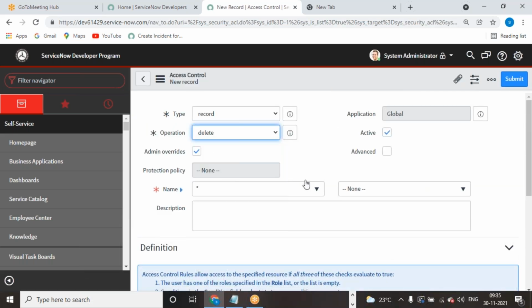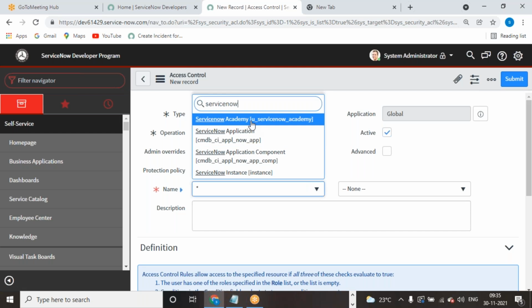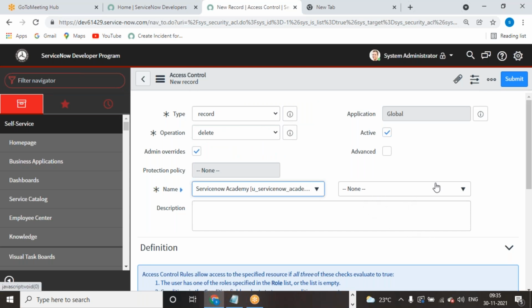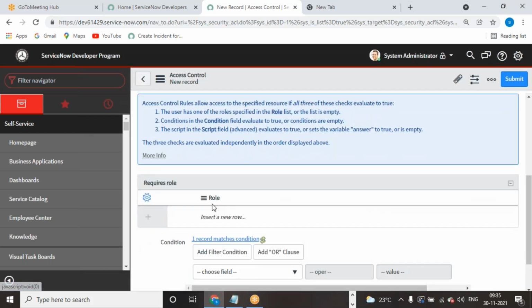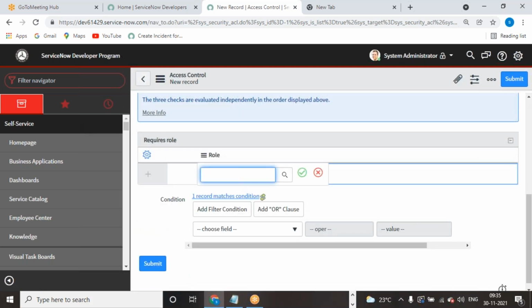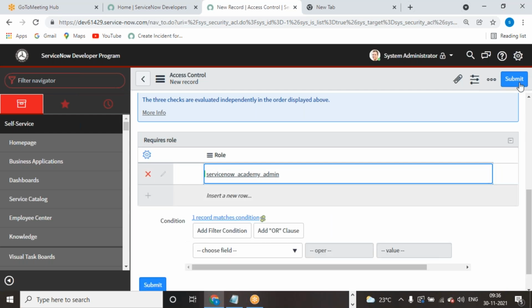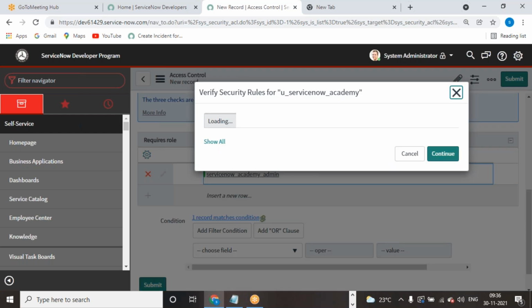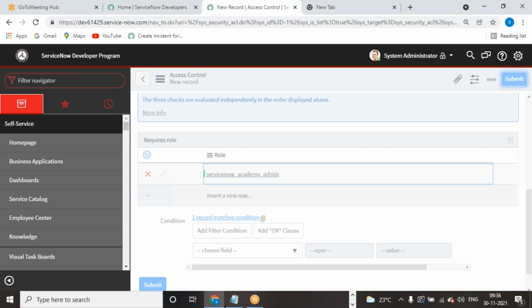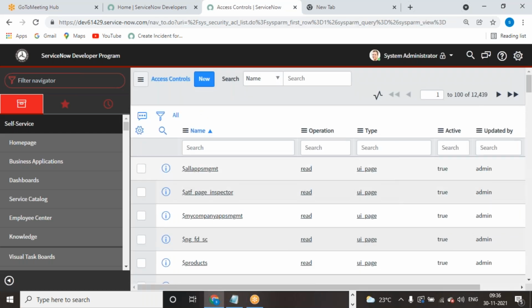Who will delete? ServiceNow Academy table. You can delete all records in the ServiceNow Academy table. Okay, so now I'm going to assign the role called ServiceNow Academy admin. Select it. Submit. And continue. By default, everybody will be able to create, read, write, delete the records. But when you apply the rules, based on the rules, they can perform the operation. Okay.